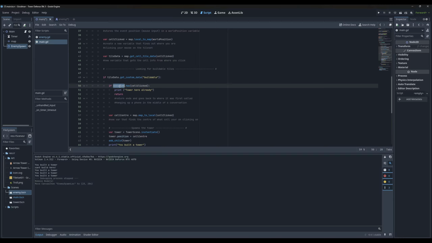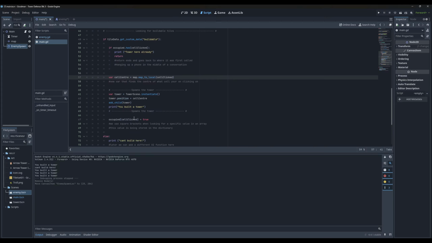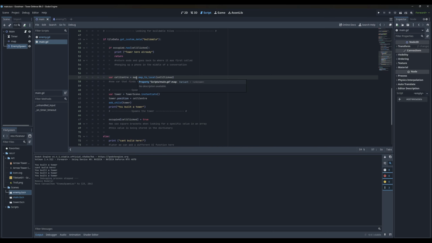However, if occupied does not have cell clicked stored in it, it's going to instantiate our tower as you normally do, and then it's going to put cell clicked into that occupied dictionary. So this code will just be up here. You can pause the video if you want to add that in, but that's a nice little handy feature for controlling whether or not you can build multiple towers onto the same space.